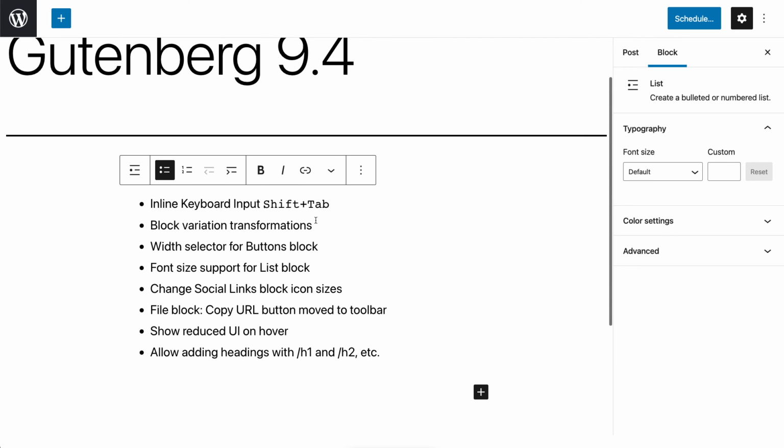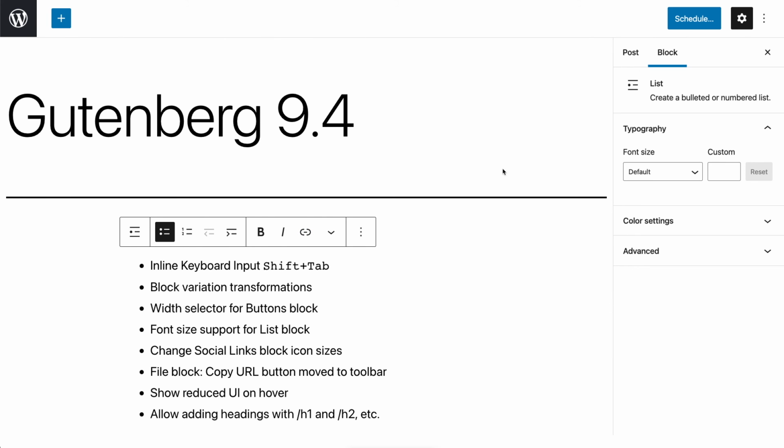And those are the bigger changes that came in 9.4. There were also some polishing to some of the block styling around the shortcode block and around the search block, but ultimately those are the big ones.